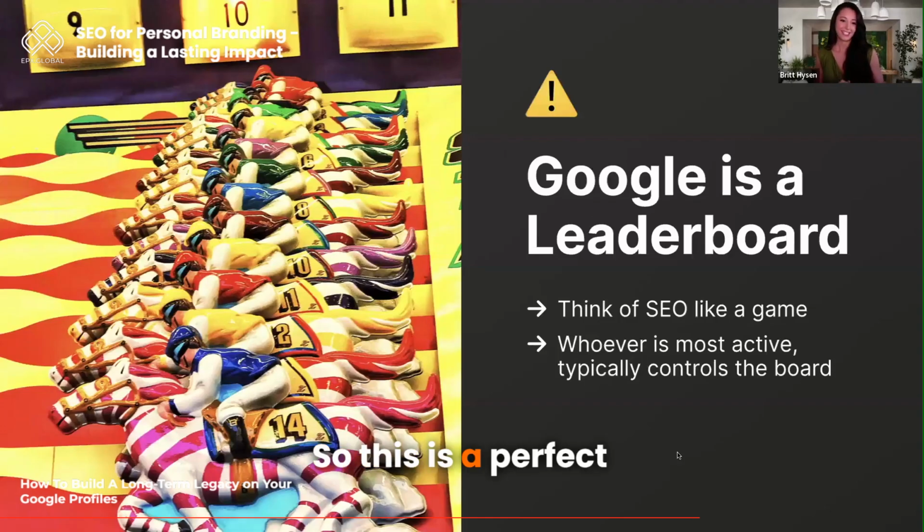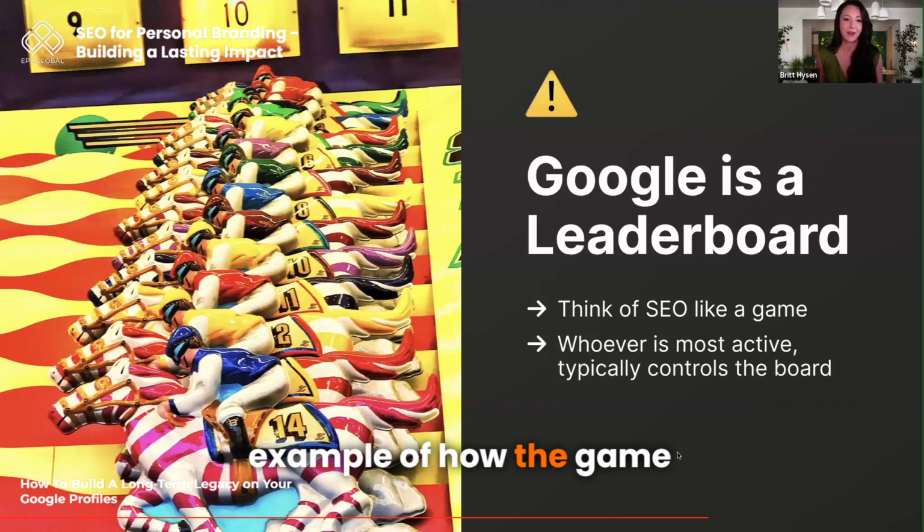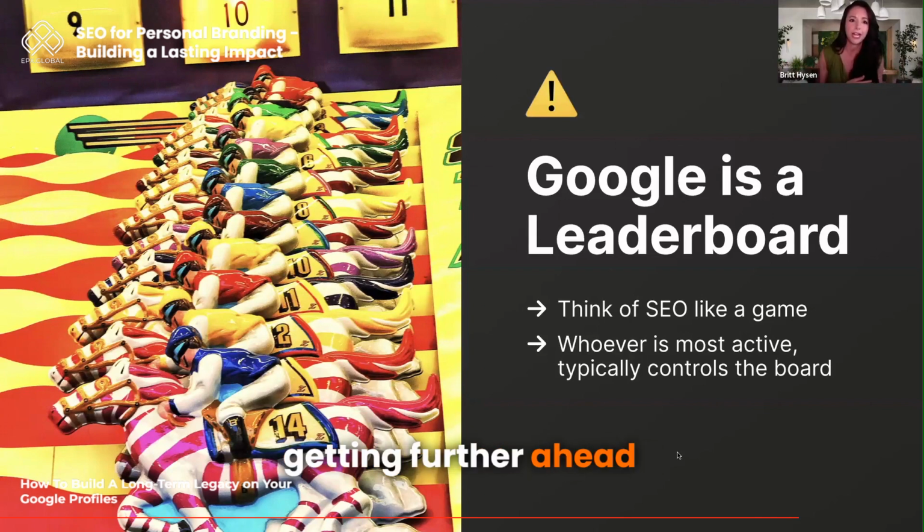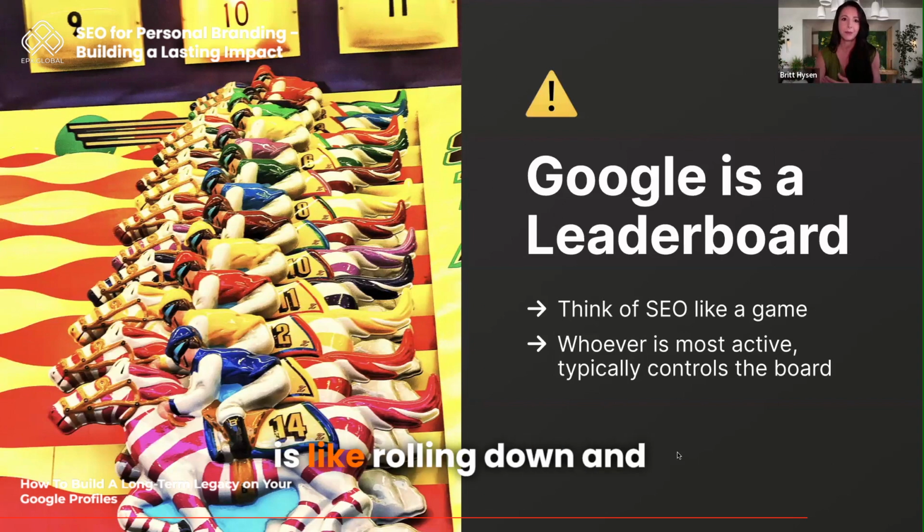So this is a perfect example of how the game of SEO goes on Google. It's a leaderboard, right? You can think of it like a game. And I love this circus game because when you roll the ball and the jockey moves forward, it's a race to the front line. And every time you're rolling the ball and you get a little further ahead, somebody else is rolling their ball and they're getting further ahead too. So every time the ball's rolling down and you're waiting, somebody else is going for it.